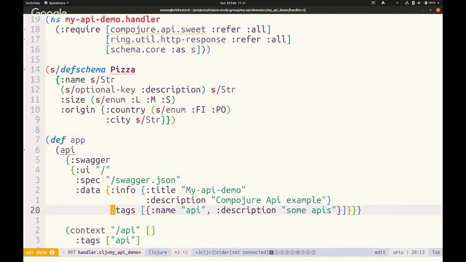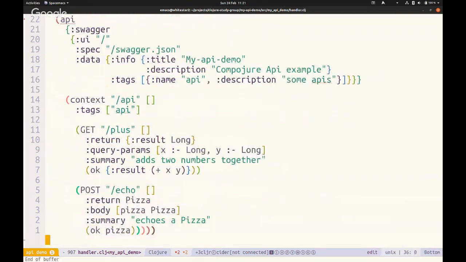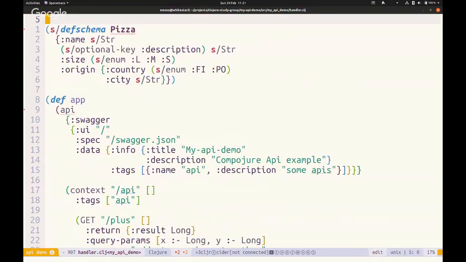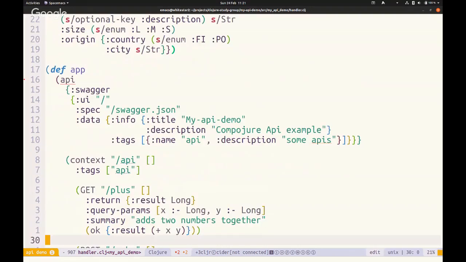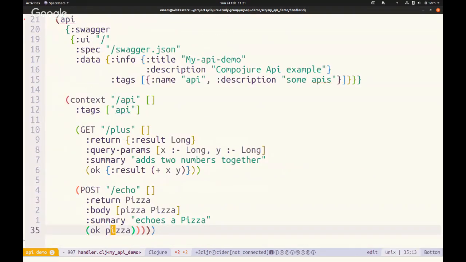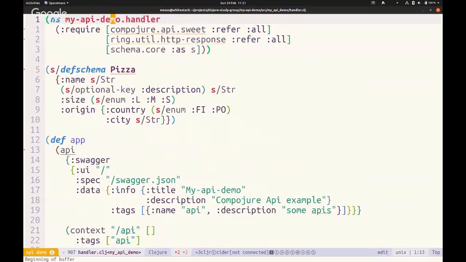And then we've got our app in here, which just defines a whole bunch of endpoints. So this is kind of an endpoint. There's basically web addresses we can go to underneath the API. So we can go API plus, and it should give us some answers. So we've got 2 in there. So we've got plus and echo. Let's have a look at running this application.